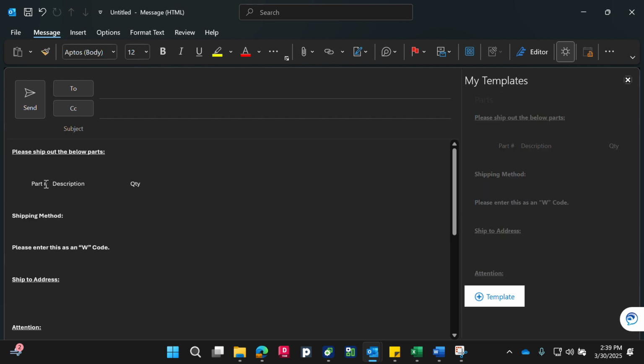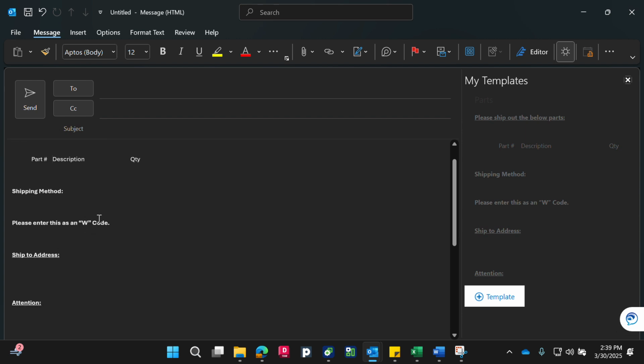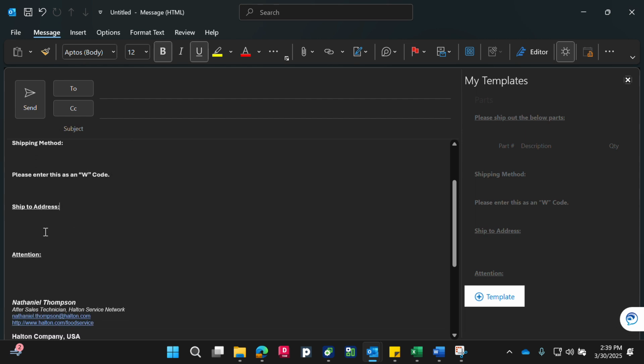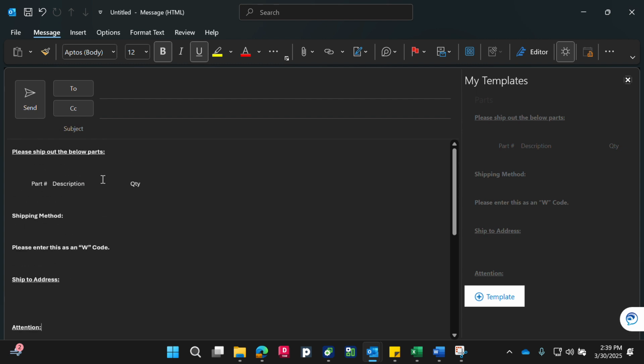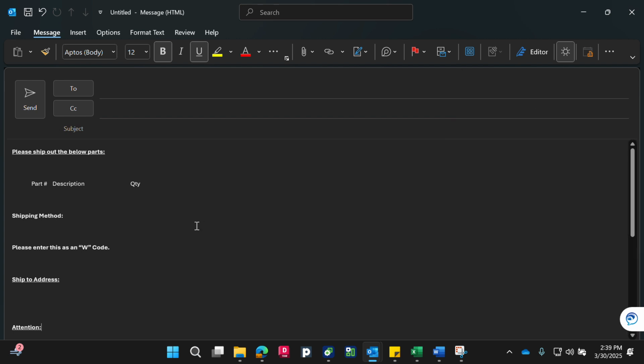You would enter your part number, the description, how many you need, where you need them shipped, and the billing code, whether it be an E or a warranty W code. There are some other billing codes, but most of what technicians use is a W code for warranty jobs. Then the address, the attention to, stuff like that. So you have to do all of that just to write this email and send it to our parts department.